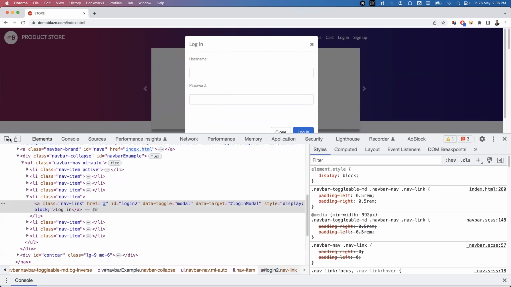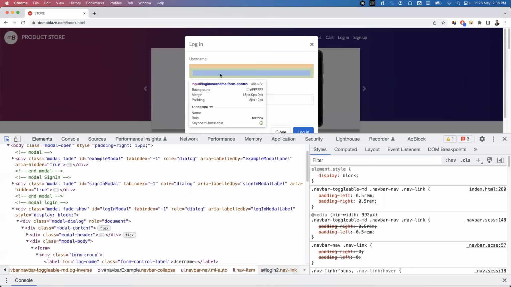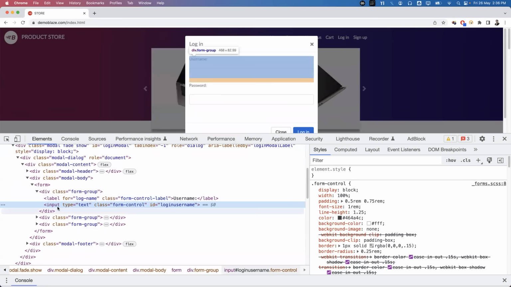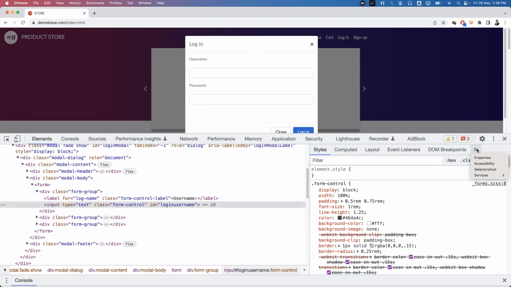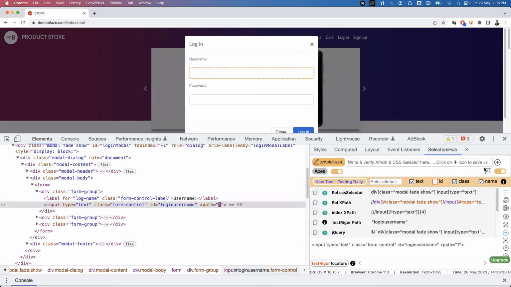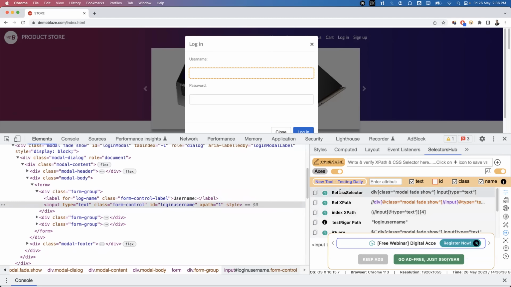This time I'm going to use some other type of locator. Let us try to use CSS. If I look at this username element, this is an input box, and there are certain attributes: type, class, and ID. I want to create one CSS. If I go back to Selector Hub, by taking its help you can capture locators for those elements. It provides relative XPath, relative CSS and everything. If you want to write your own CSS, you can just write it here.